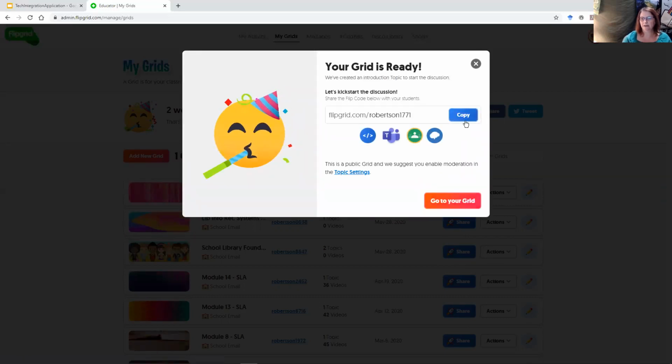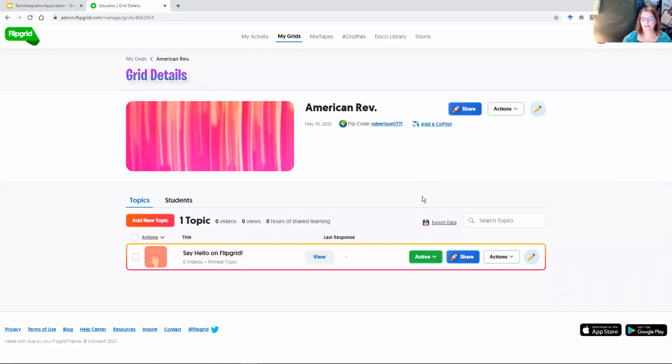As of right now, this is the link to your grid, and that's only marginally helpful. So I'm going to recommend don't copy this. I will show you what to do here in a minute. Now it says go to your grid. Ta-da! Now there are lots of fun things that you can do with your grid if you choose to.